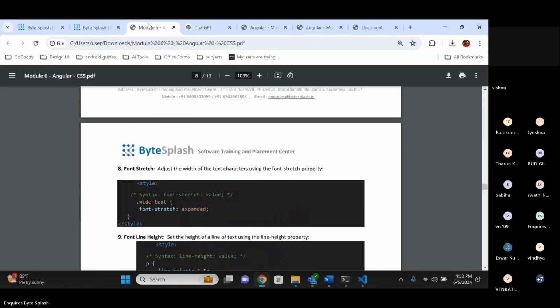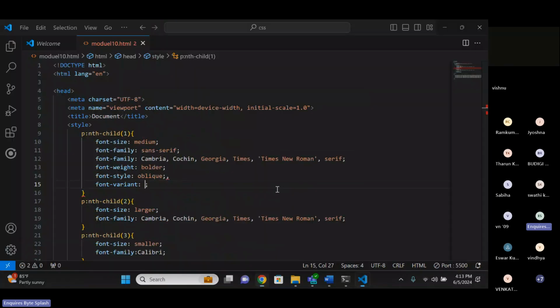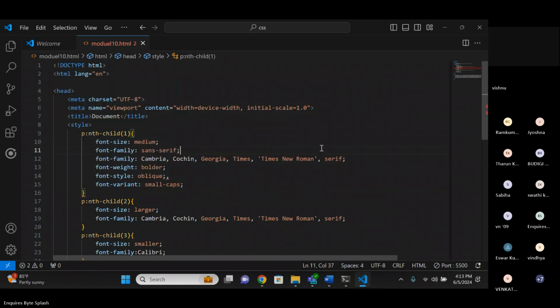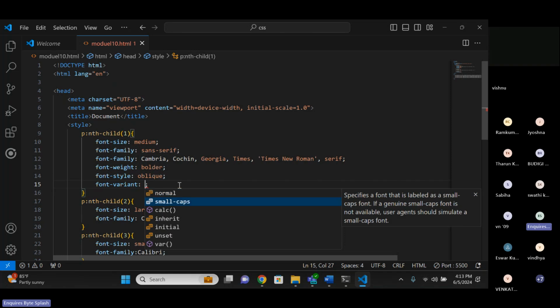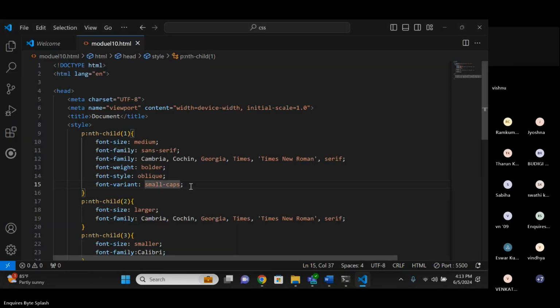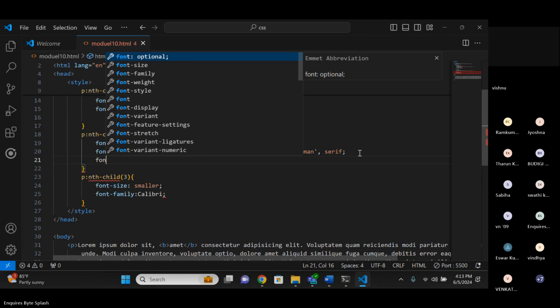Just check where we are using font variant. It's nothing but small caps. Okay, just use small caps. And let's see, we have this, right? Small caps inherited normal. Capital. Again, we have, that is fine.